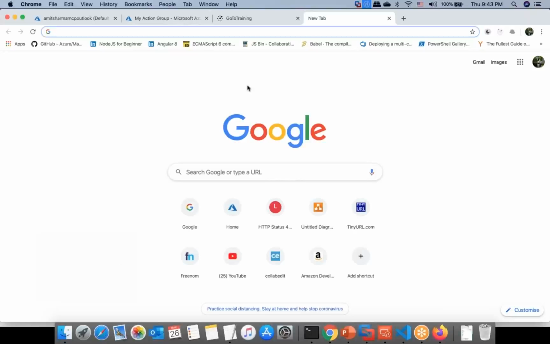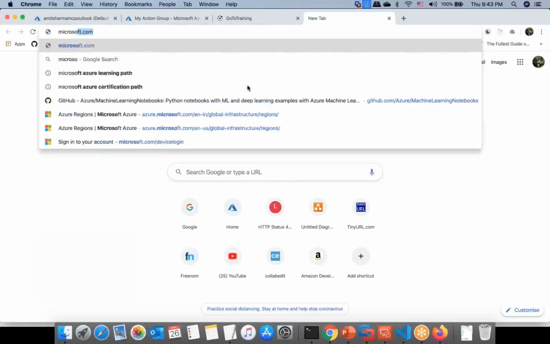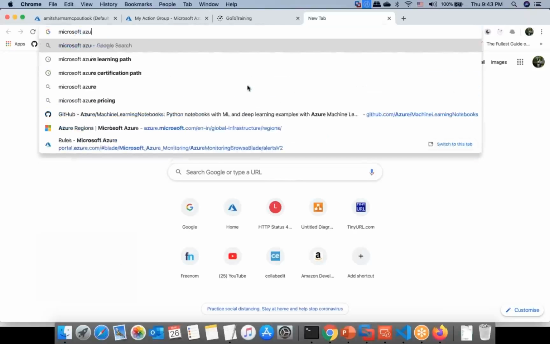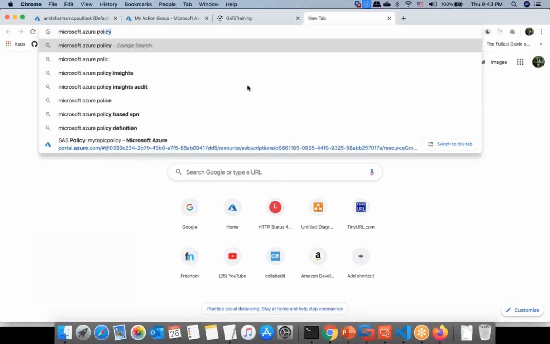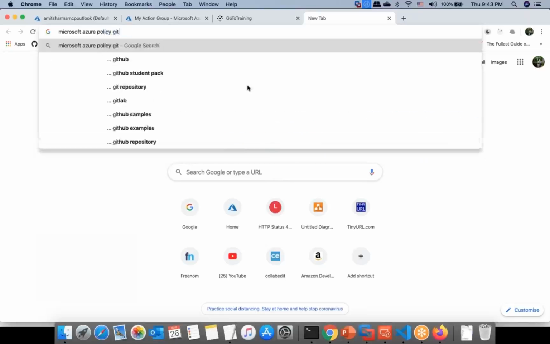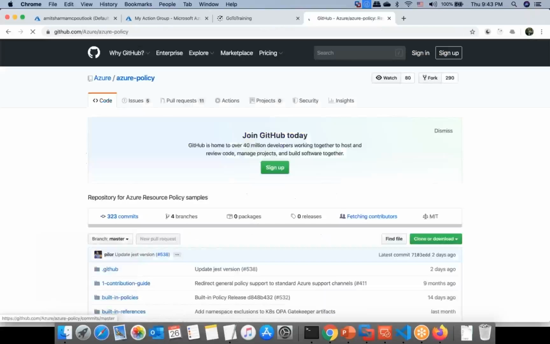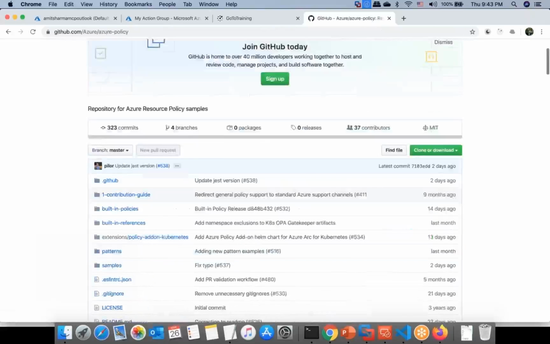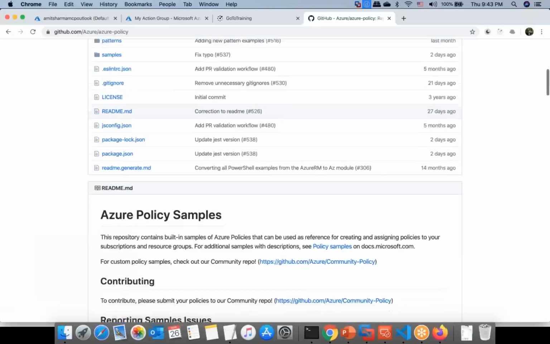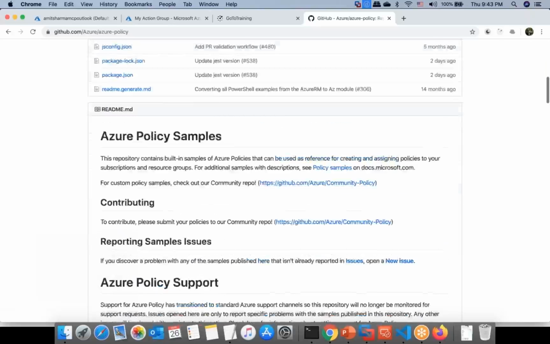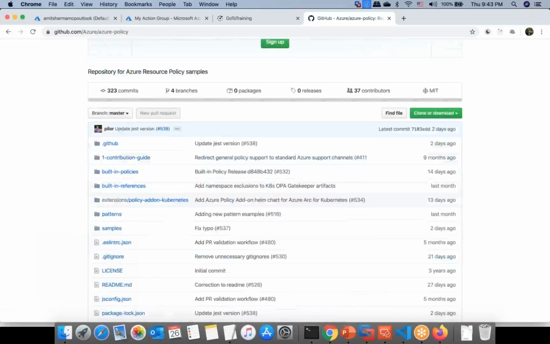So if we look for Microsoft Azure policy GitHub, Microsoft gives you an Azure-based repository. Under that, it gives you Azure Policy as one of the repositories. Under that, it gives you a lot of policy compliance based policies which are defined here. I don't know whether you will go through with it or not.